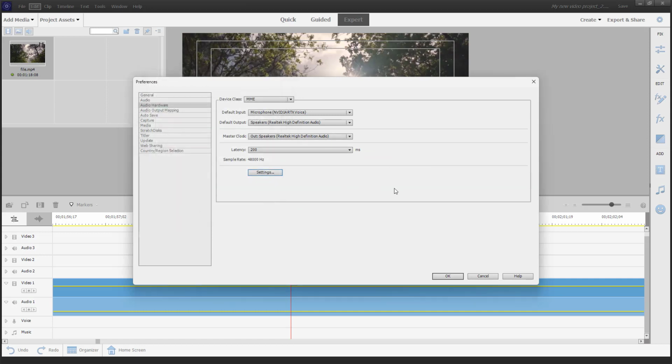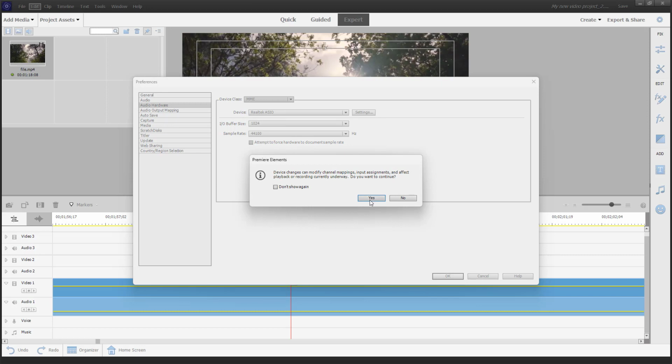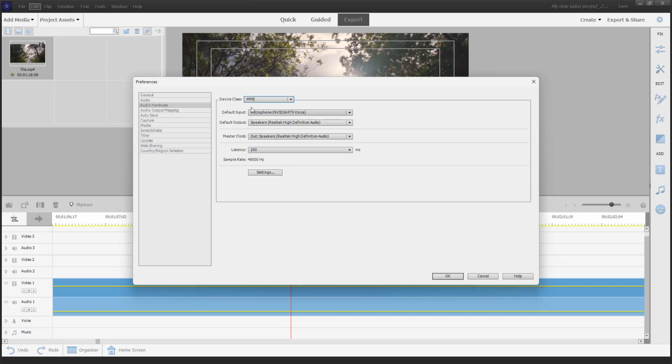So for more control, this is how you can change the audio settings. On the ASIO side right here, you can choose ASIO right here. You can go onto settings right here, just like this as well. But let me just go onto MME because that is what you have for default input, output, and so forth.